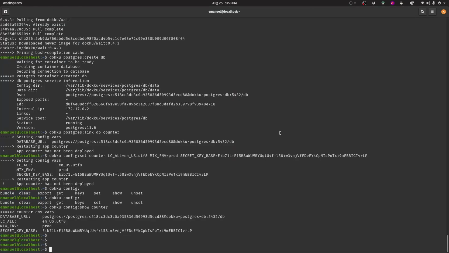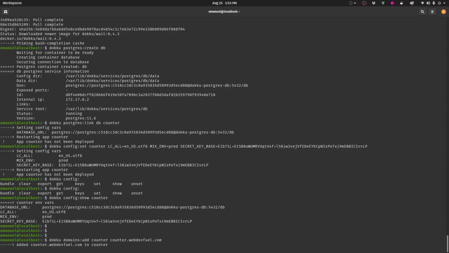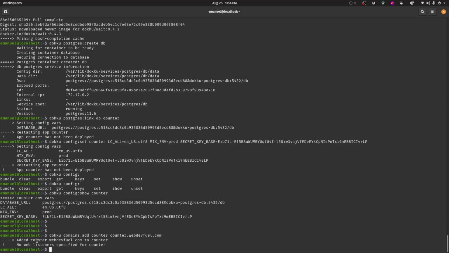So now that our host name is pointing to this IP address, we can now go ahead and add our domain using Dokku. So in order to do that, we simply need to type dokku domains:add, and then we need to choose the name of the application, which again in this case is counter, and we now simply need to add here the domain name, which again was counter.webdevfuel.com. And as you can see, it says here that it has added counter.webdevfuel.com to the counter application.